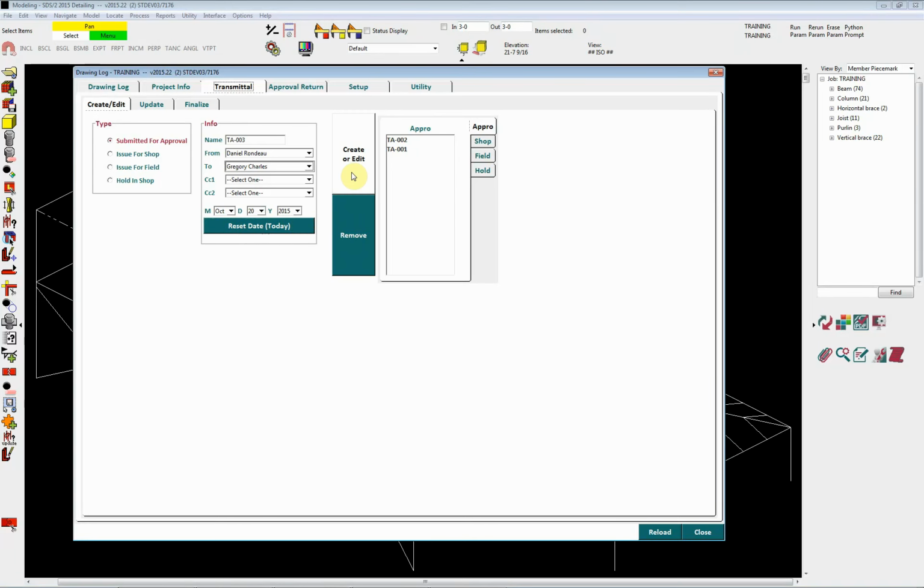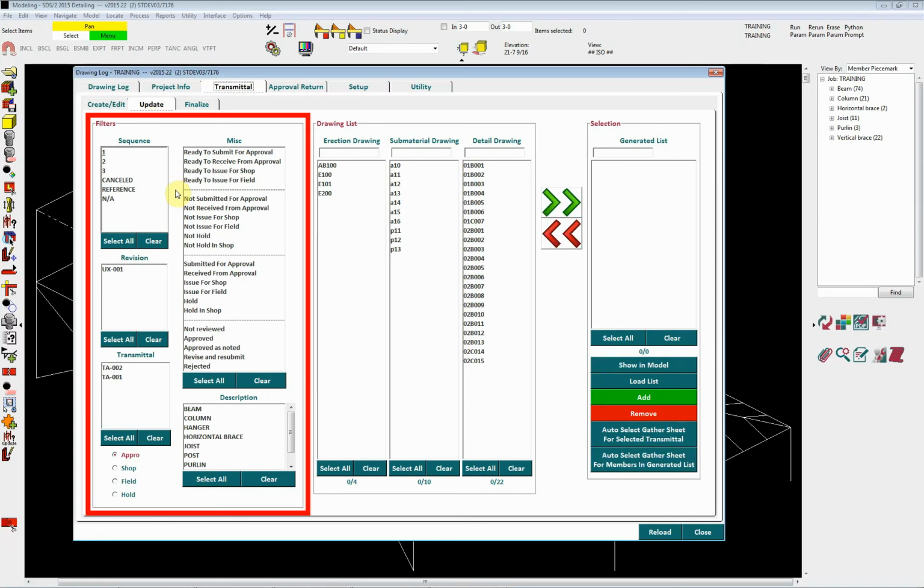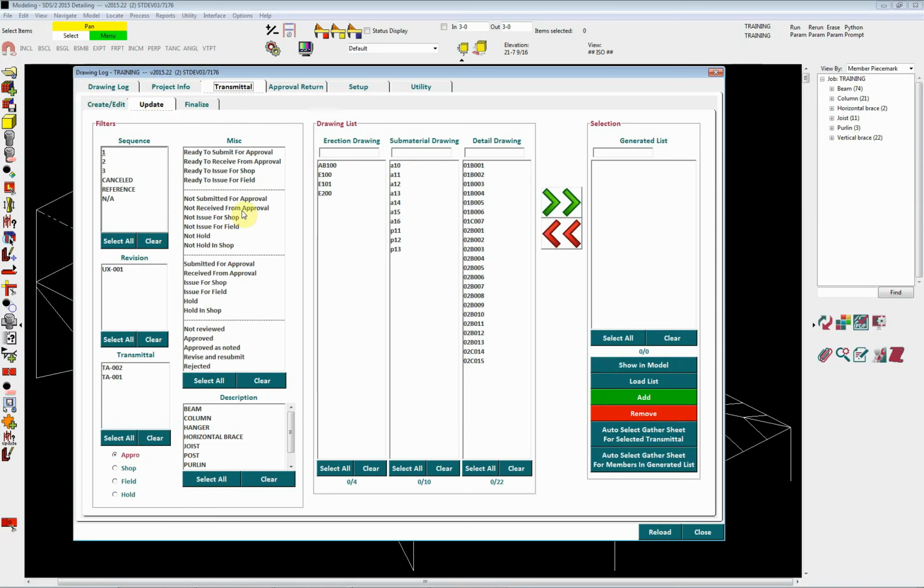The Create or Edit button will create a transmittal based upon the information to the left, or edit one from the selected list. Remove will remove any transmittal selected in the list to the right. The second tab, Update, is for removing or adding drawings to a transmittal. To the left is a Filter column, which will aid in filtering out the list to the right.